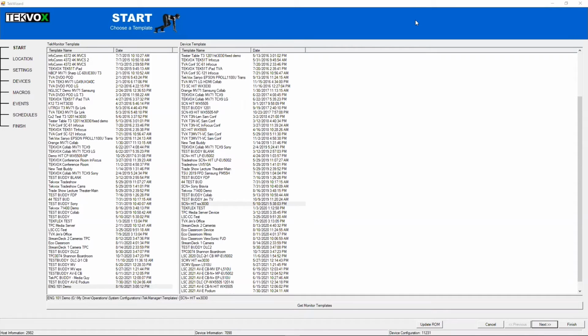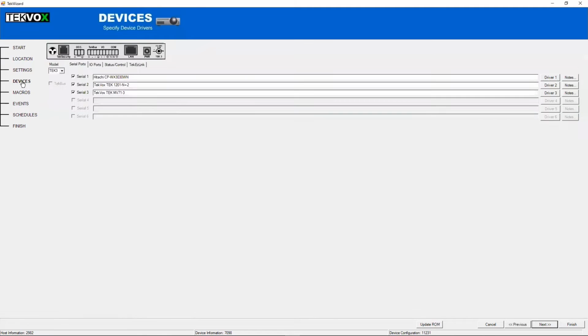All right. In this video, we'll be going over the device template half of things in TekWizard. So we're just going to start from the beginning TekWizard page right now. We will select this TekMonitor template we made in the last video, and we'll just go with this device template that has already been selected. I'm going to skip over the location and settings for this video as we went over that earlier.